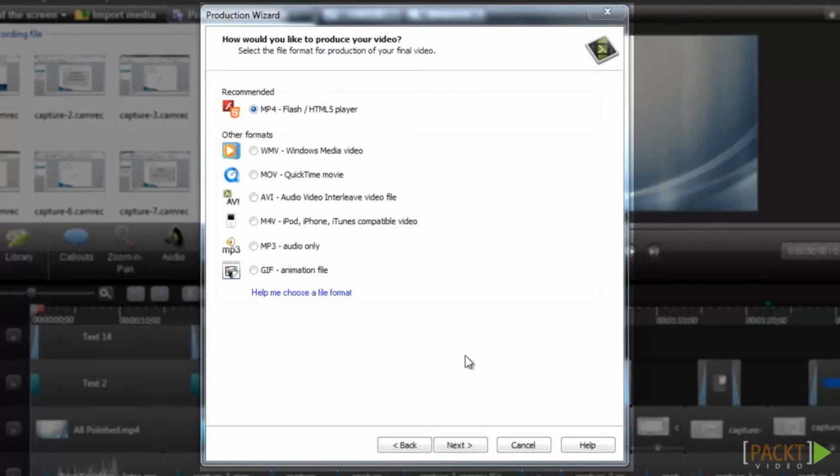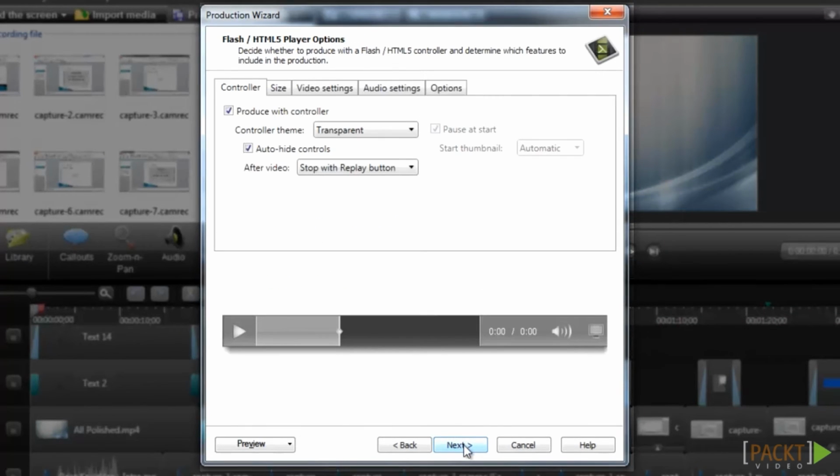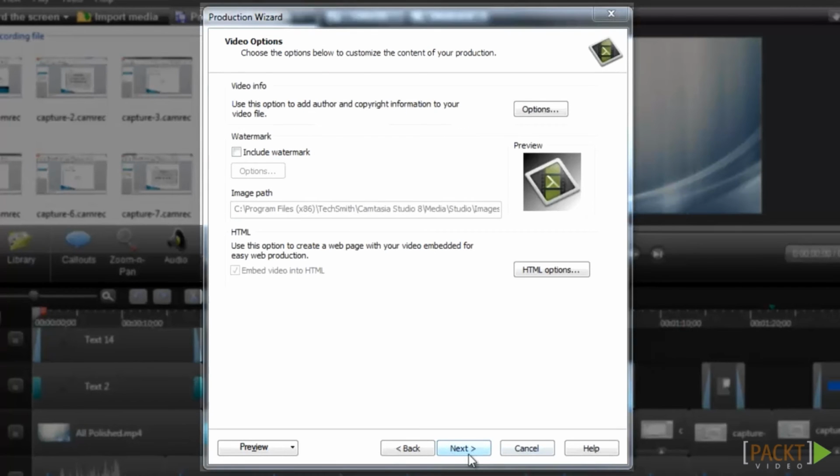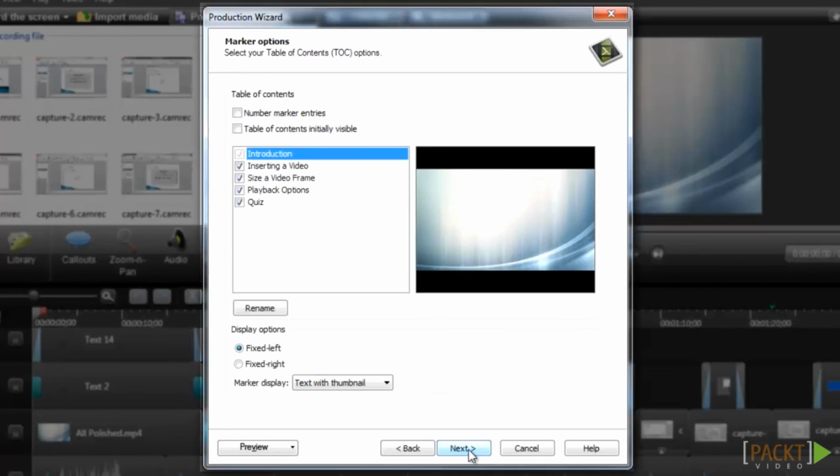And then I'll click Next to move on to the next step, which is to customize the player settings. You have a lot of options when it comes to the player, so we'll cover that in detail in the next video in this section. For now, we'll leave the player at the default settings and move on to the next step of the publishing process by clicking Next. From here you can customize video options like adding a video title and author information using the Options button, or you can do things like add a watermark or customize the HTML options. So let's click Next to move on to the next step of the publishing process.